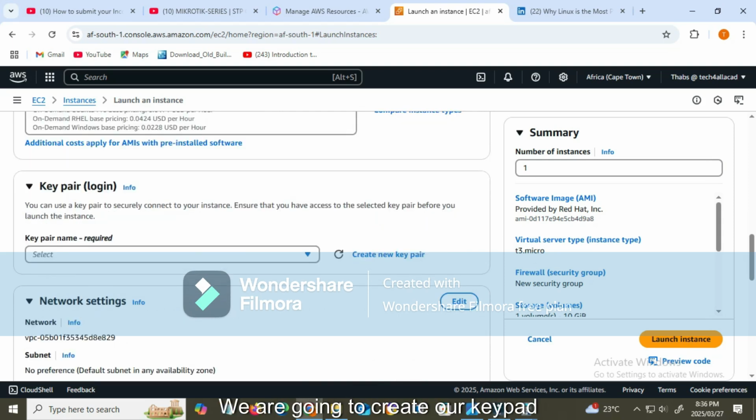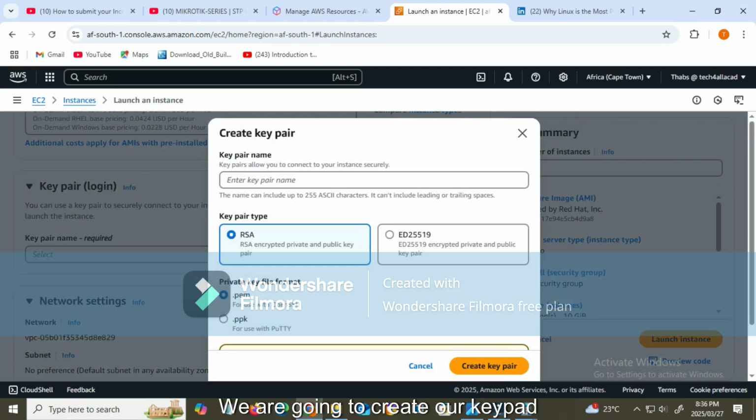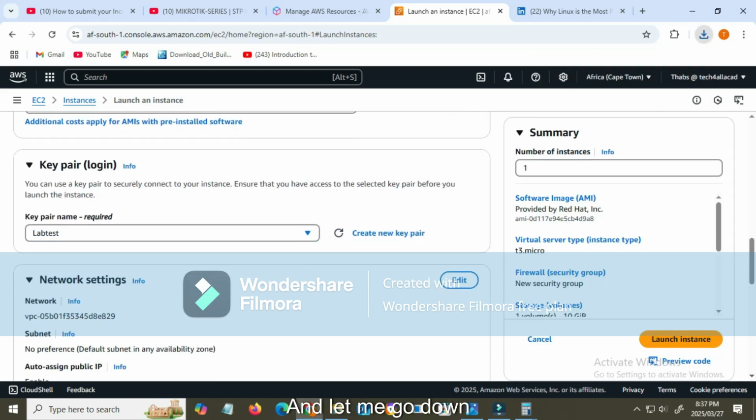We are going to create our key pair. Okay, I'll name my key pair lab test. You can name yours whatever you want, and I'll choose RSA and click on .pem. If you are using PuTTY, you can use .ppk. Create key, and let me go down.